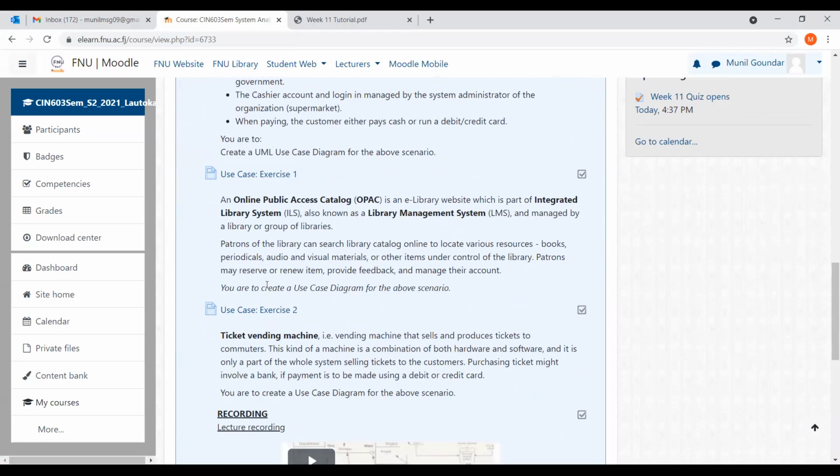It's 10:34 to 10:35 at the moment. By 10:45, you should have identified all possible actors and all possible use cases for use case exercise 1. After this 10 minutes, I will be asking you to draw those use cases on the work document that I'll be sharing. So get busy, everyone. You have 10 minutes.